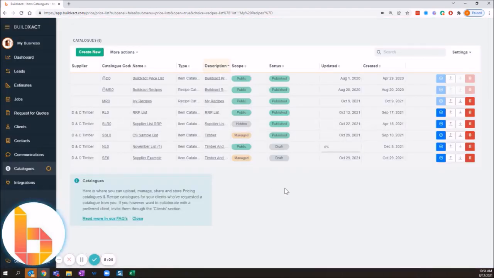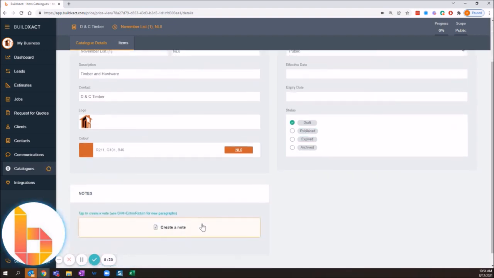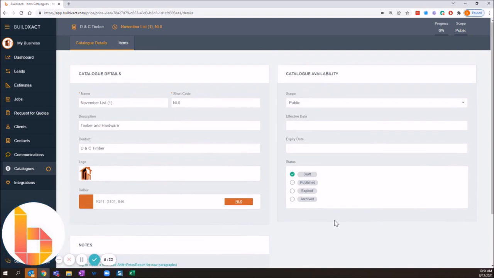And it's going to crunch away in the background. So it's this list here, November list 1. Notice the default state or scope for this is public and draft, meaning it's not actively being shared to anyone. So let's dig into what these statuses and scopes mean. Now, I've just opened the list and it takes me straight to the details page, which is where I control the scope, the status. I can add notes, which are internal to me. But most important is scope and status.